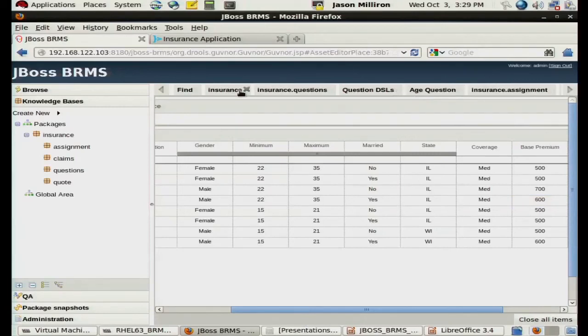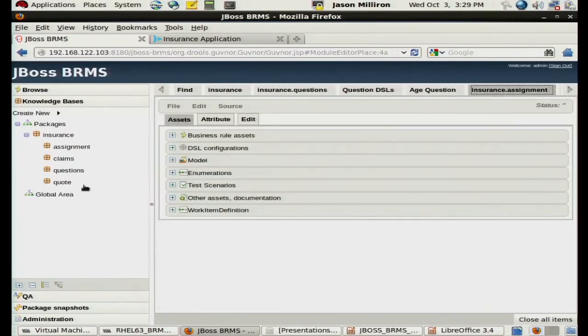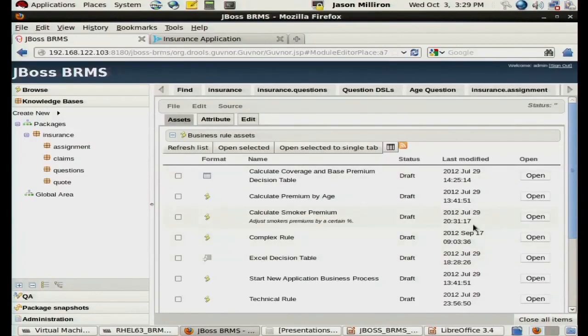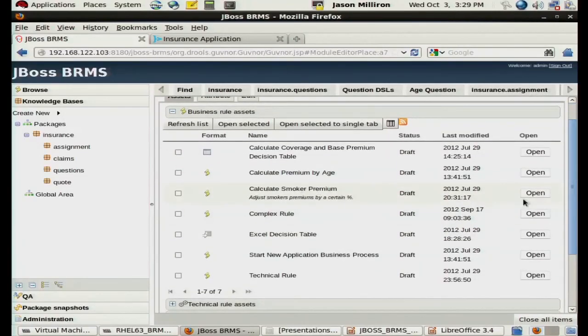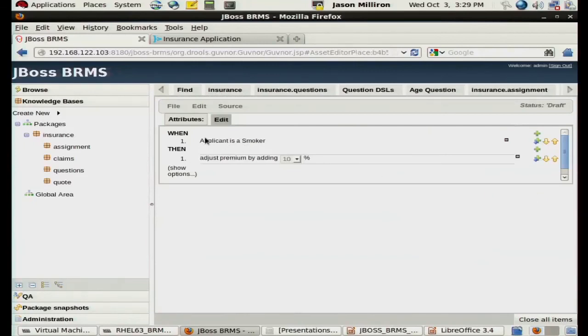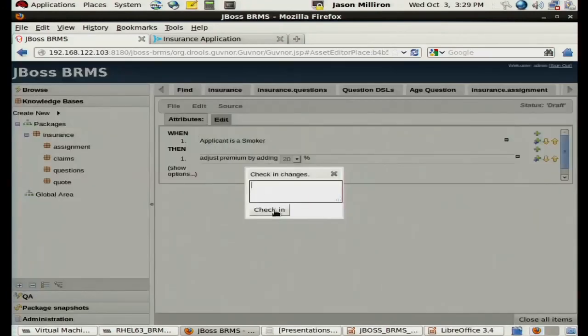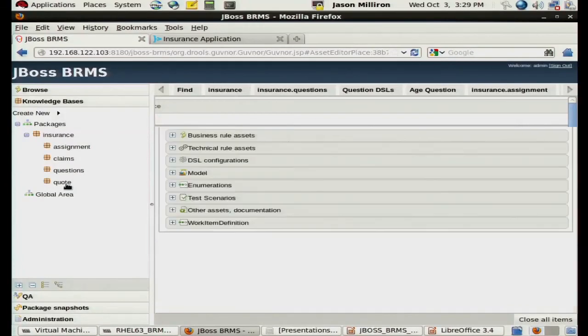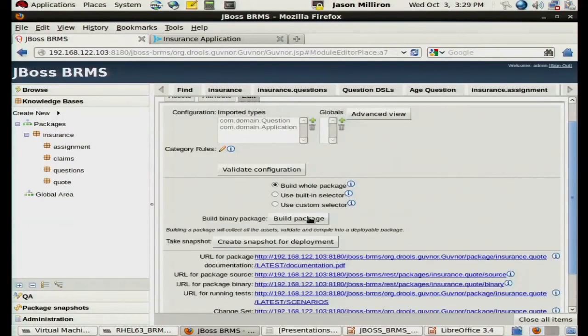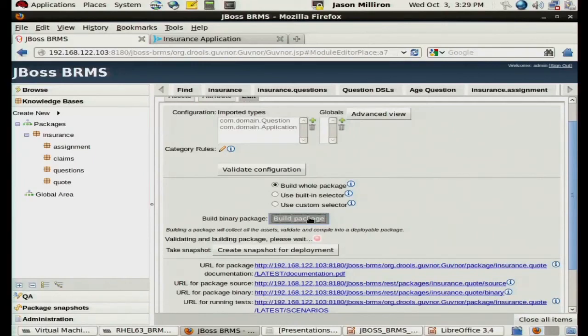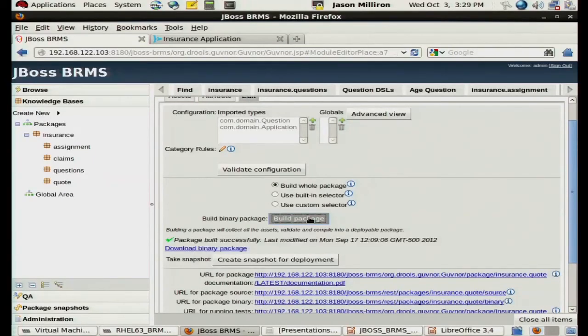Now the smoking question. Let's go back to our package for quotes. I have a specific rule for calculate smoker premium. If I open this, I'm saying that an applicant is a smoker. Again, this is DSL. And then I'm going to adjust the premium by adding 10%, right? We saw that. I can easily change that to 20%, save it and close it. Now I need to rebuild this package. So we're going to build the package. It just takes a few minutes or seconds. Okay, so that's been successfully built.